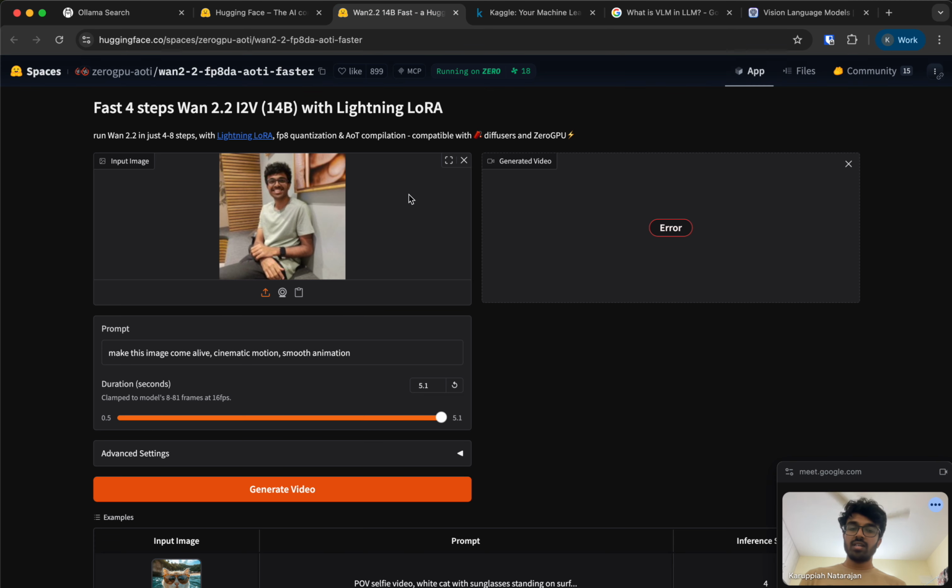So let me actually try it out now. Oh, it says error. Generate video again. Waiting for GPU to become available. Okay, looks like GPU is not available. That's the problem. Let me just say something like 1 second for now.